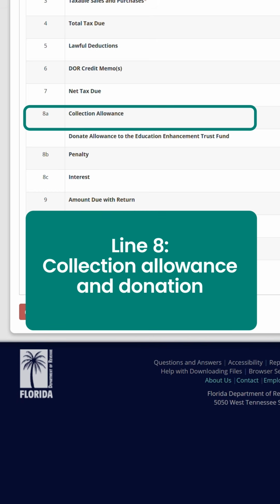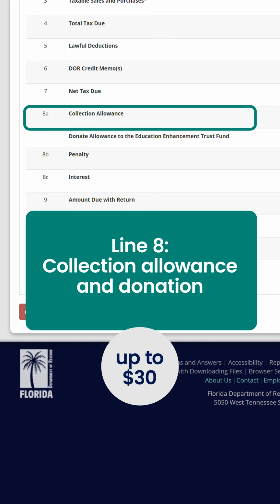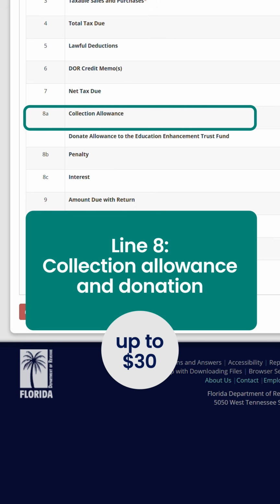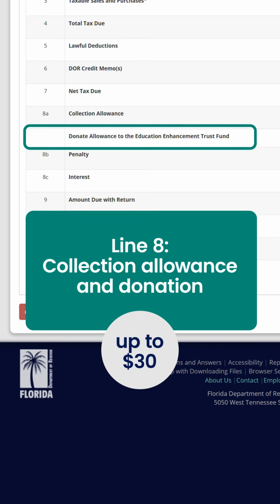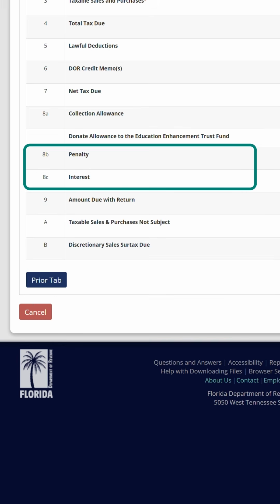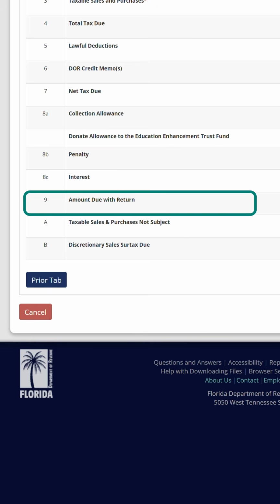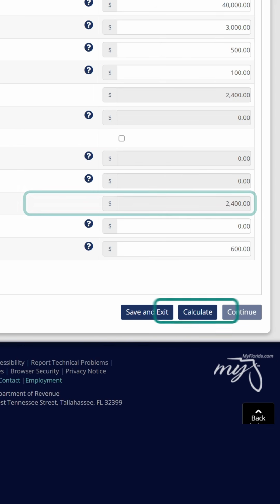Line 8. If you file and pay electronically on time, a 2.5% collection allowance on the first $1,200 of tax, up to $30, will be auto-calculated. Instead of keeping the allowance, you may donate this allowance to the Educational Enhancement Trust Fund. If you're filing late, penalties and interest will be auto-calculated instead. Line 9. The amount you owe will auto-populate. To complete the return, click the Calculate button again.